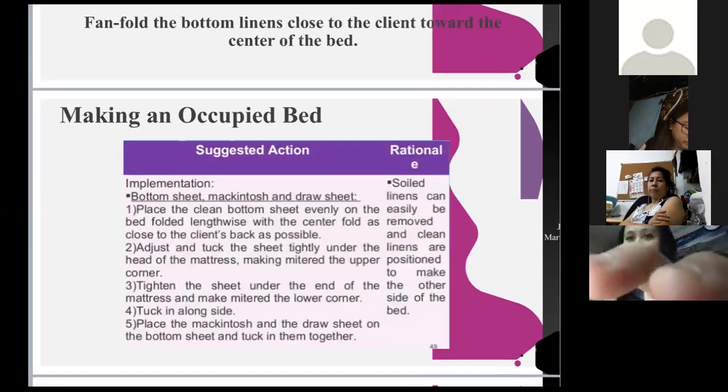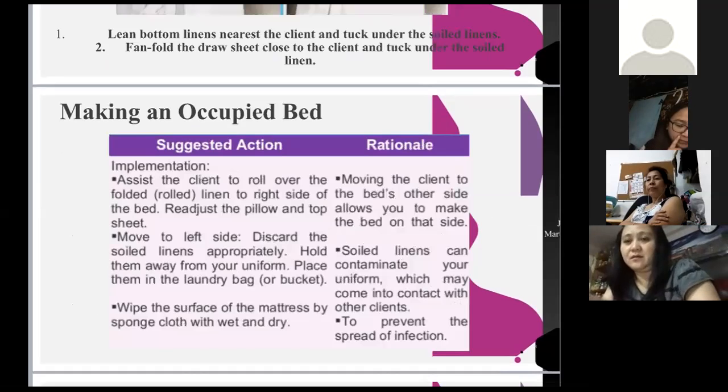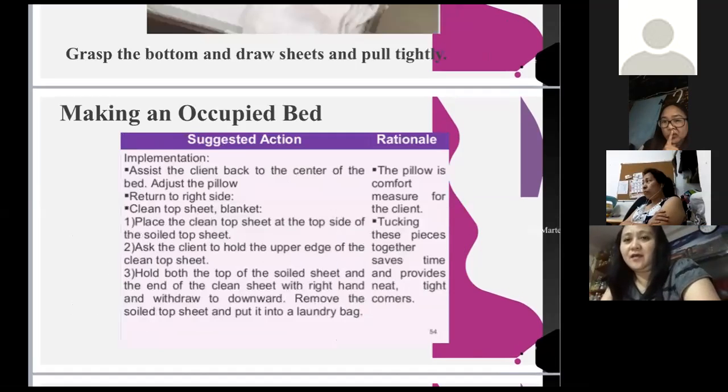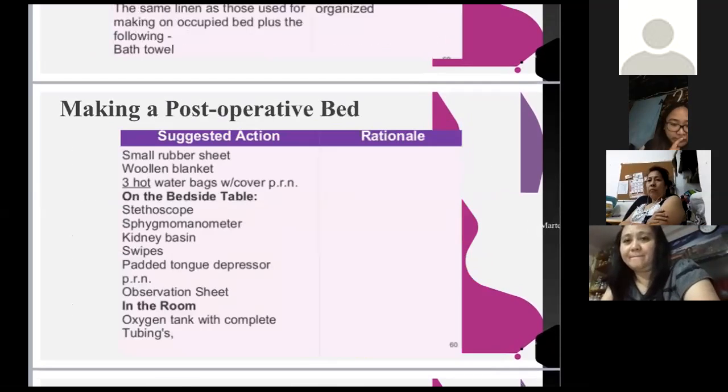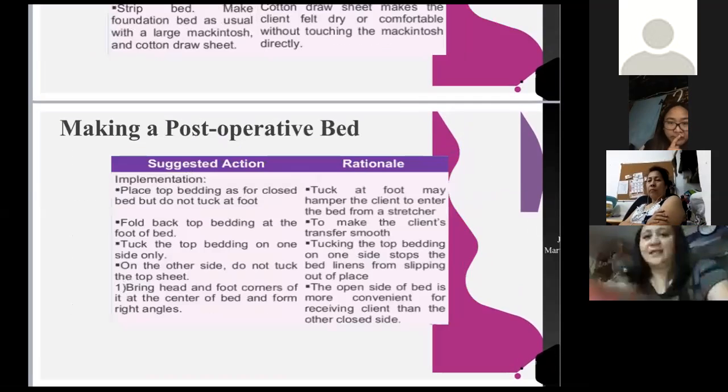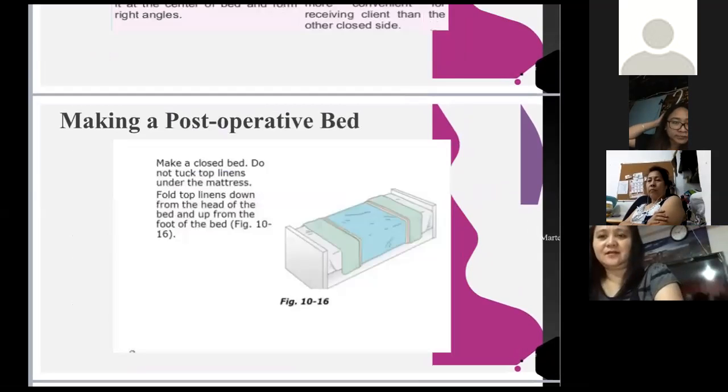Ba't andyan na siya? Kanina pa ito. Oh. Naghalo na. Tapos na ito. Doble-doble.